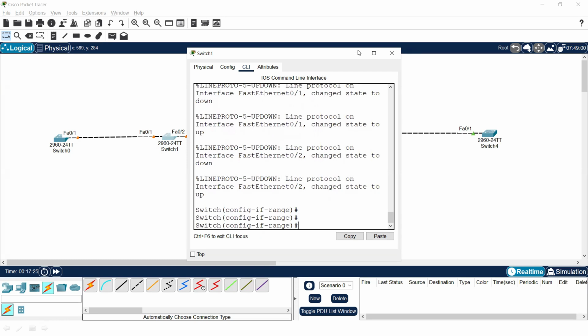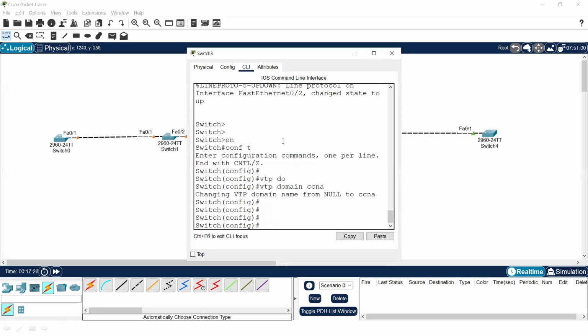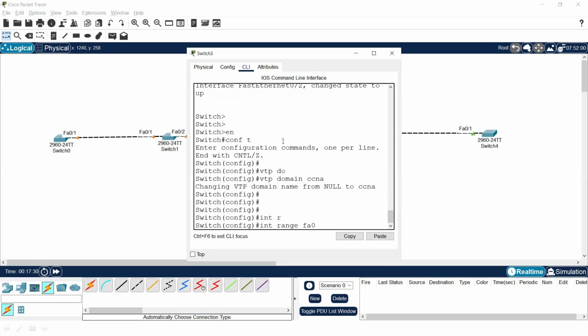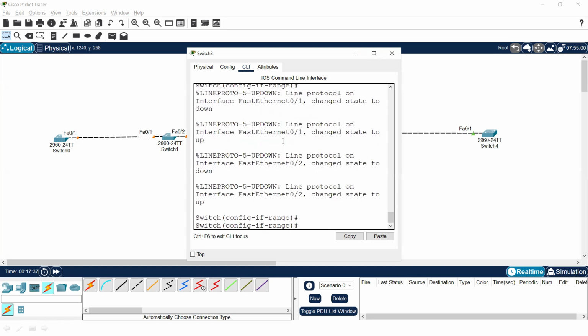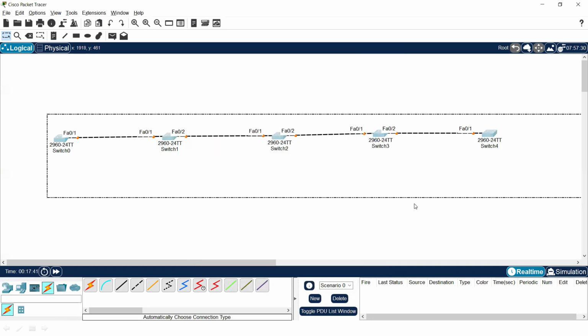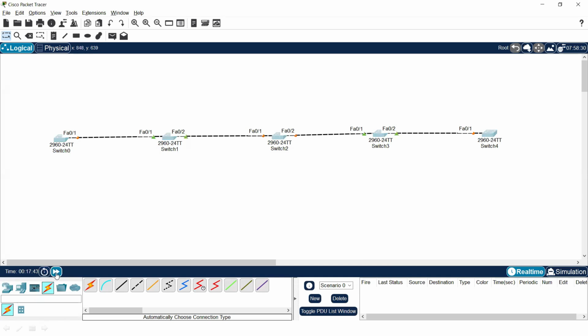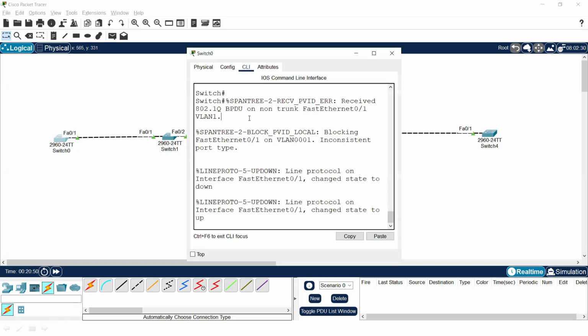Let's go to this one also. Interface range FA0/1 and 2. Switchport mode trunk. So we have just created the trunk on this side. You will find that all the links automatically become trunks. Now these are the trunk links. Now let's try to create some VLAN information on this switch.